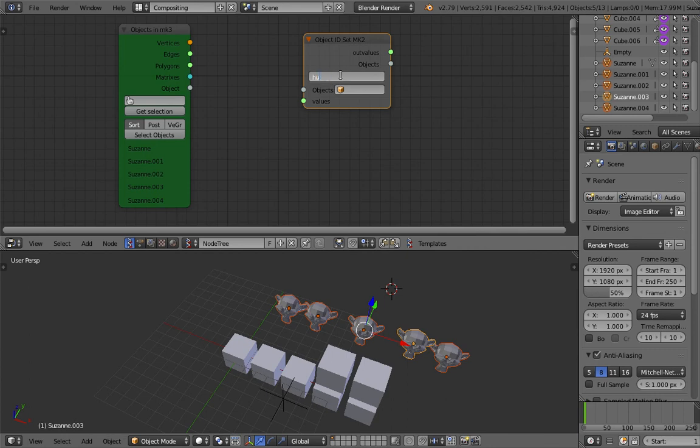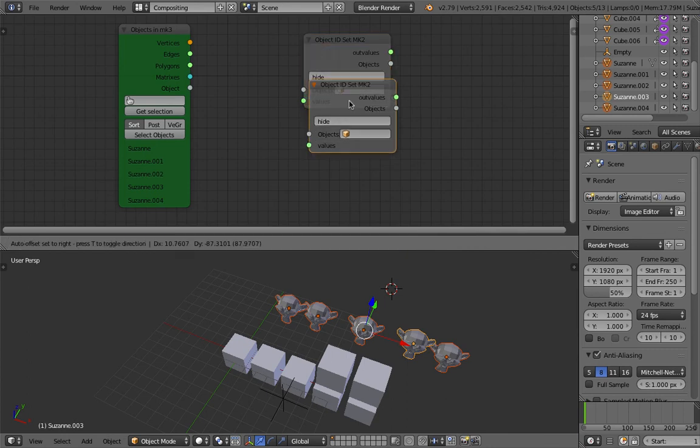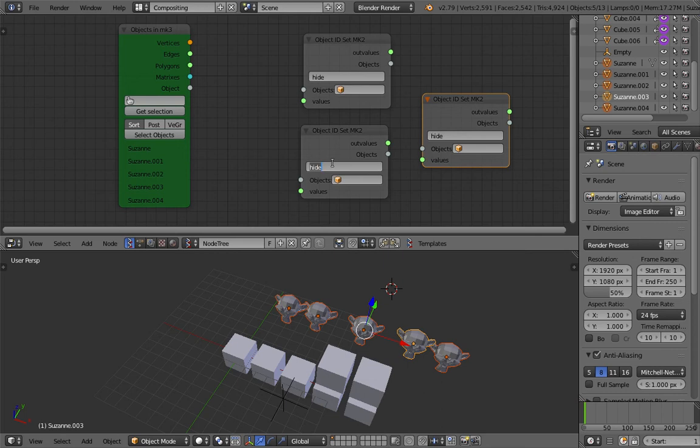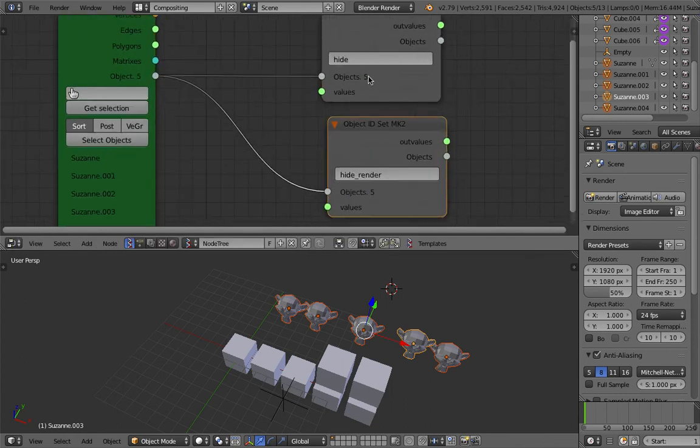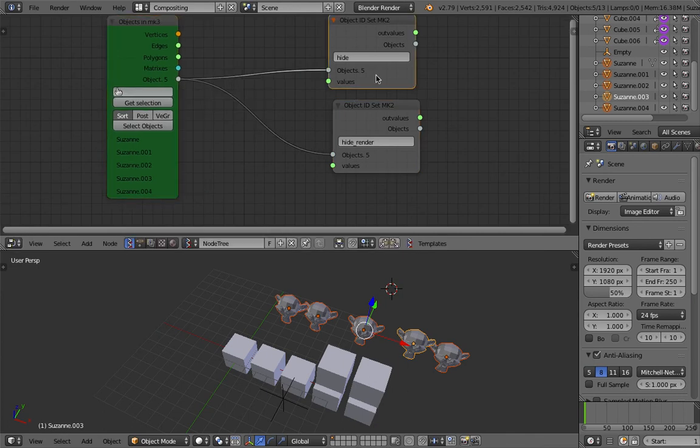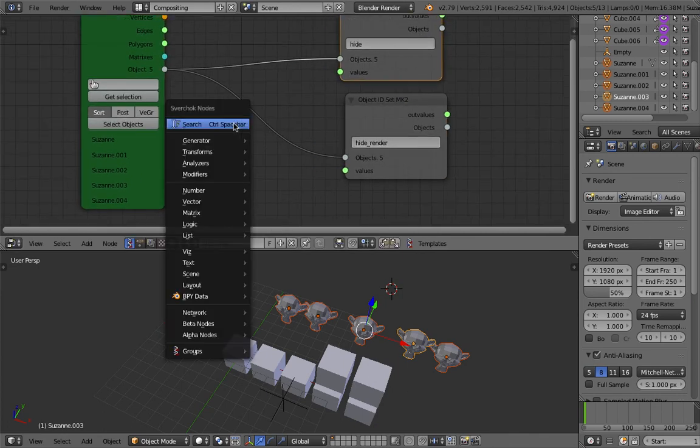So you can actually just type it in. This is the name of the property that you want to change. We only worry about hide render and hide visibility. So this is the object already coming in. This is the object already coming in. So we have 5 objects you can see here. The value on and off, you just need a Boolean.